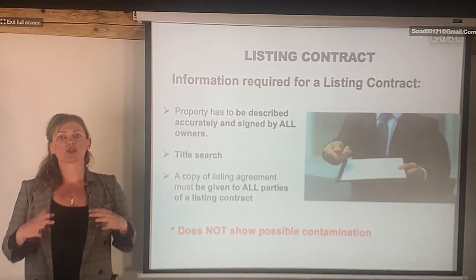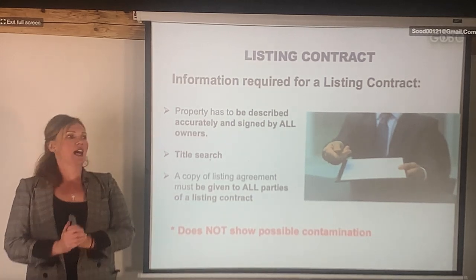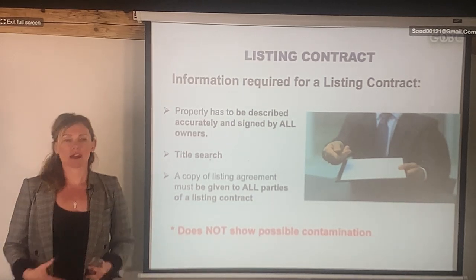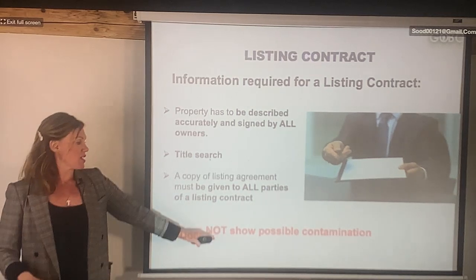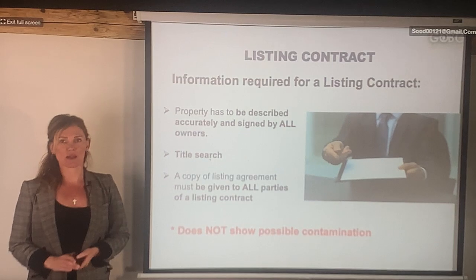The listing contract is your terms between the brokerage and the seller: for how long we're going to take the house, how much we're going to sell it for, and how much commission you're going to pay us, which I'll show you right now. But contamination is not part of it. It's going to show up on a totally different form called the property disclosure statement, PDS.